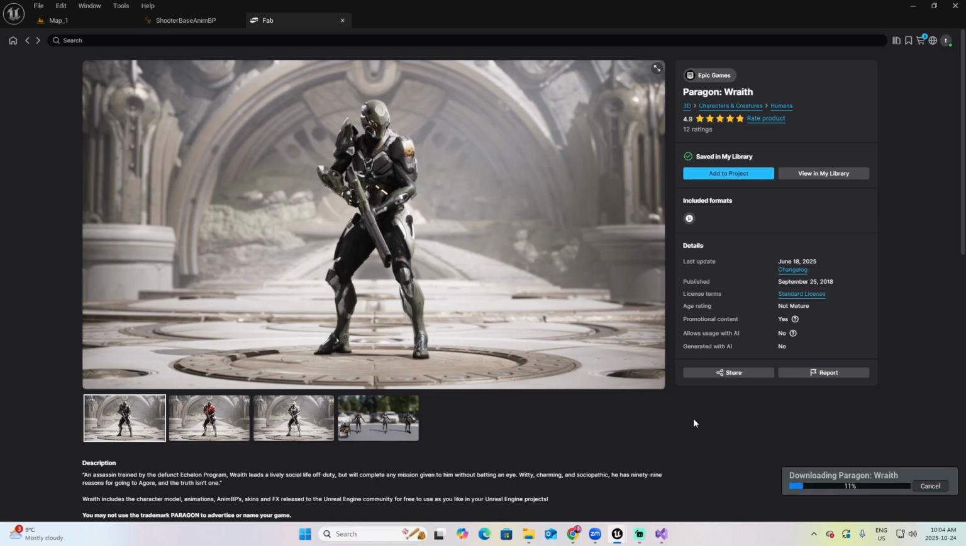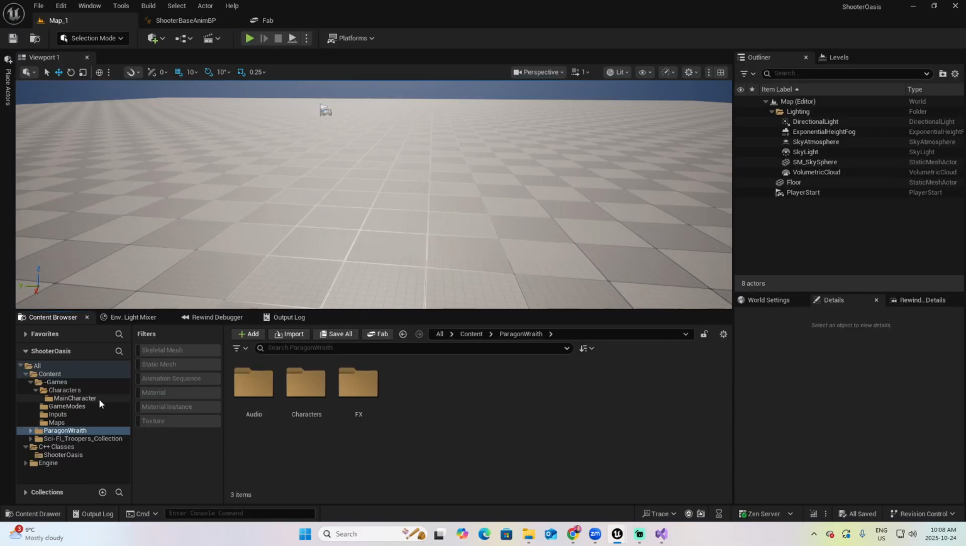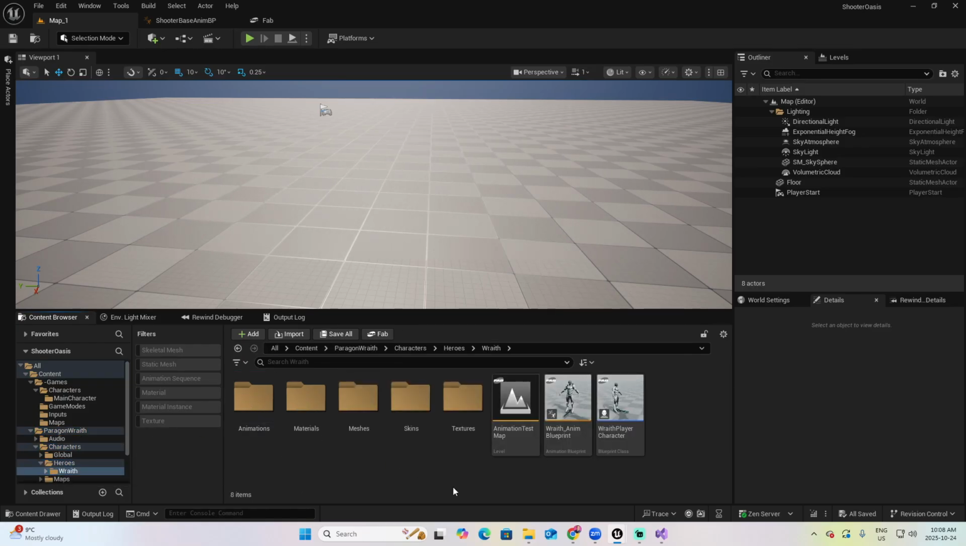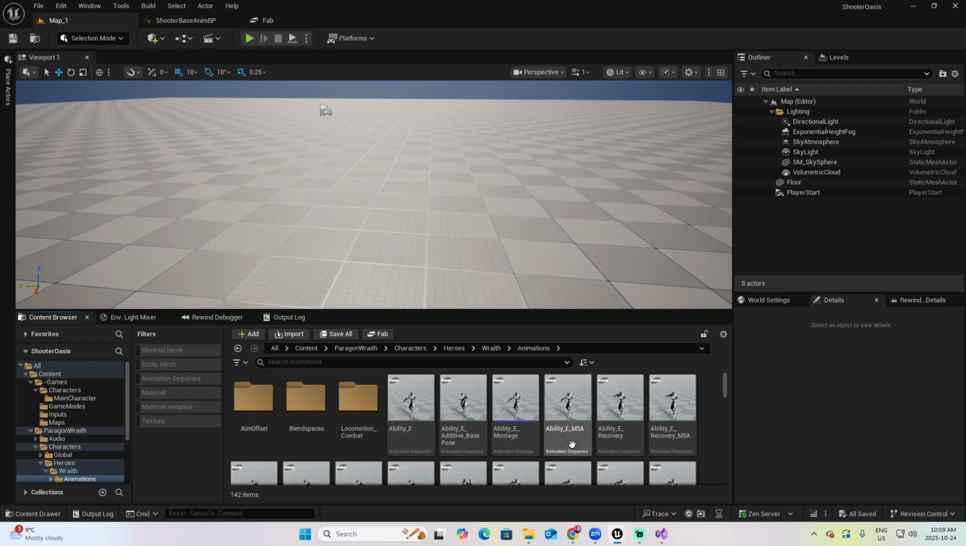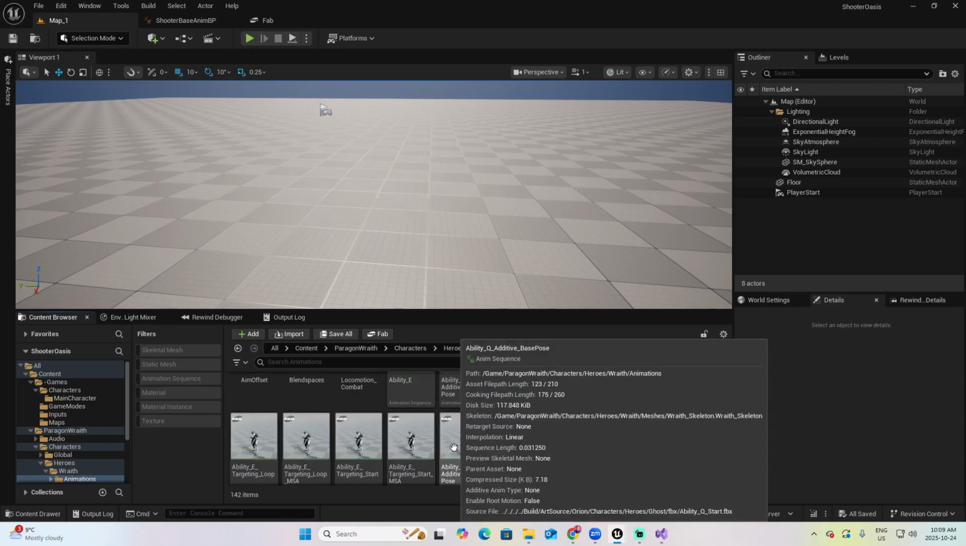This is going to take some time, so I'm going to move forward to the next step once it is finished. Once the process is finished, you can go to your content browser and you will find the Paragon Wraith. Inside you have the hero that we just selected, and you can also inspect all the animations that this character has inside the animations folder.